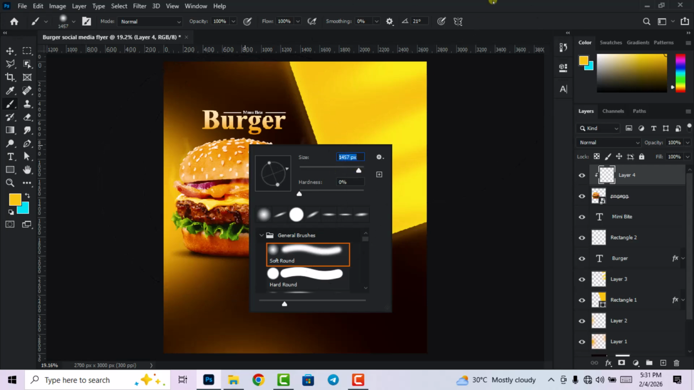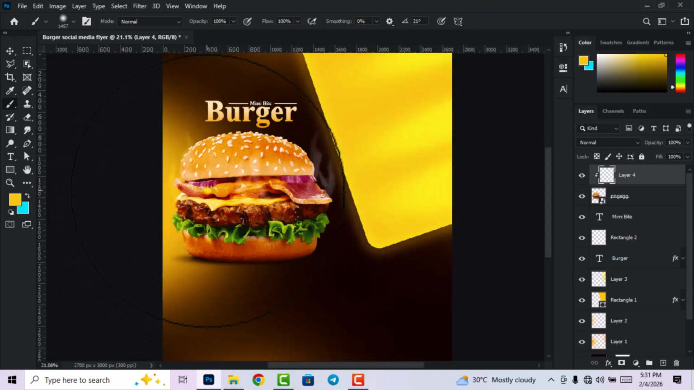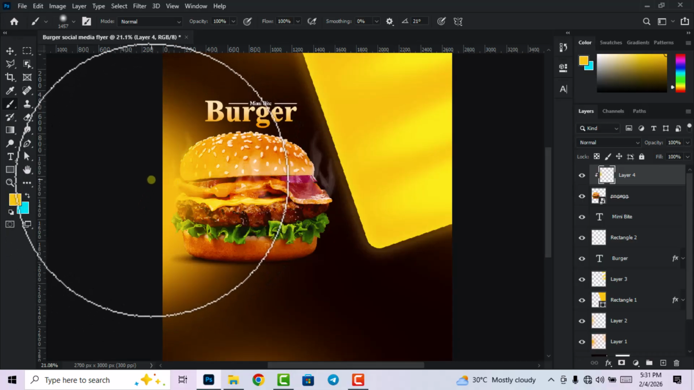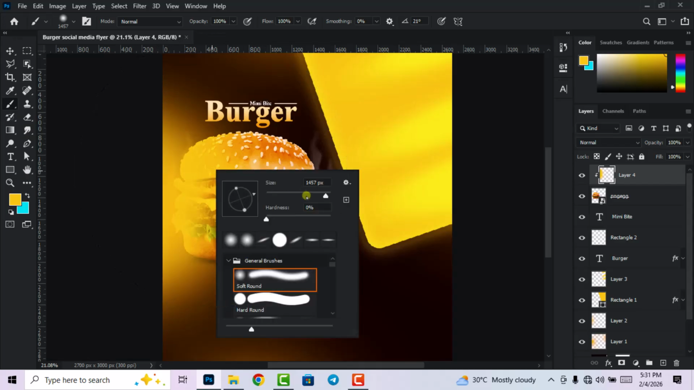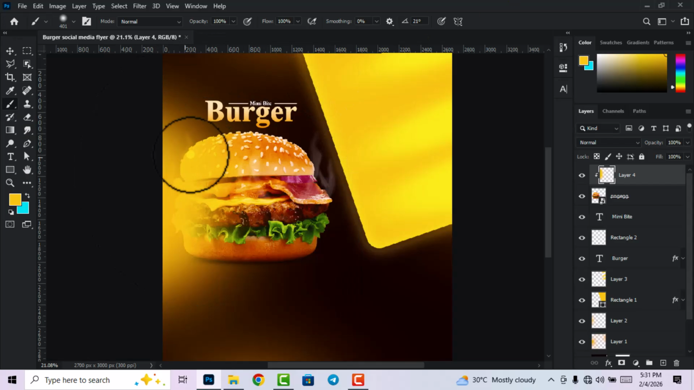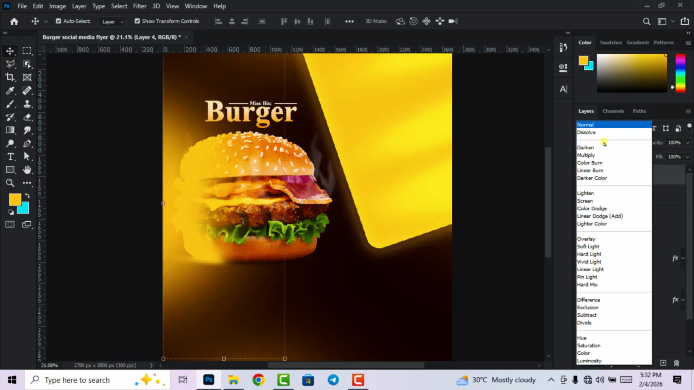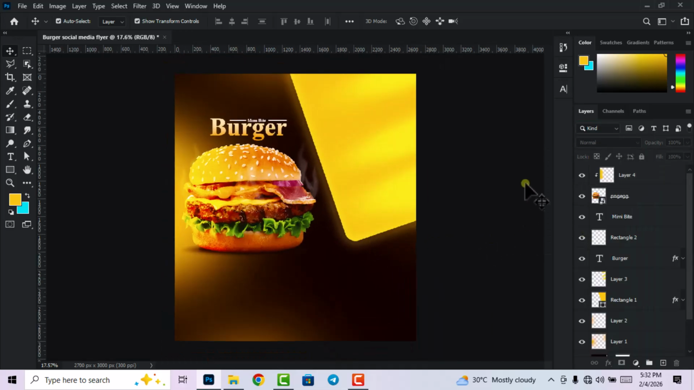And I'm going to reduce the size. Okay. So this is okay for me. And then I'm going to apply it here like this. All right. Good. All right. Then I'm going to change the blending from normal to overlay. So this is overlay for me. Awesome.